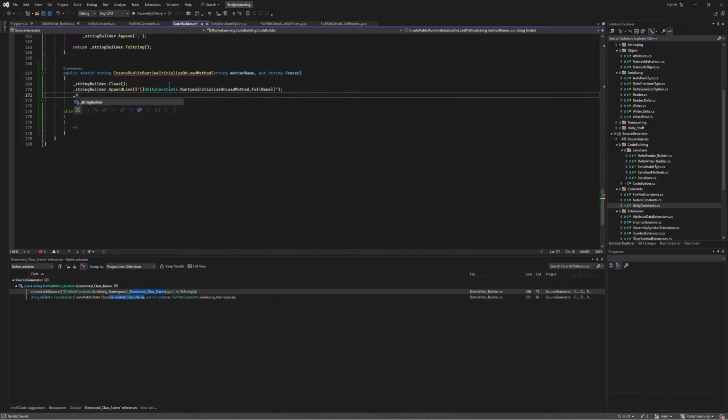And now I just need to add the squiggle. I have to call it the squiggle. And footer equals closing squiggle. Didn't see that one coming. Okay. Return stringBuilder dot ToString. All right, that should be it for creating that method. And that's going to basically create a method like this.